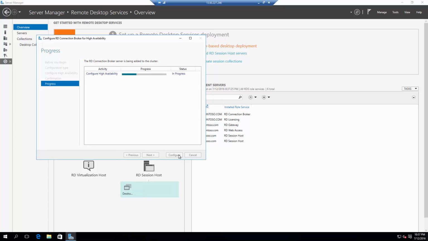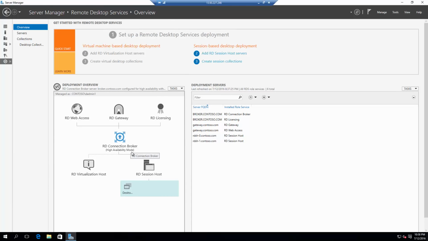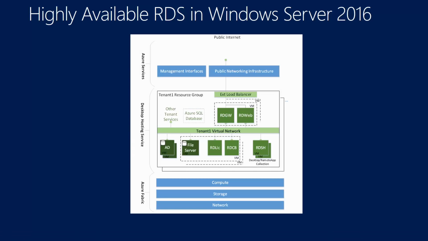And in any moment now, you're going to have your RD Connection Broker all set up in high availability without having to do any of that SQL Server Always On cluster. And you saw it live, folks. We succeeded. Once you hit close, you'll see that we're in high availability mode. Now, just back to this deployment. Do you see how simple that was?